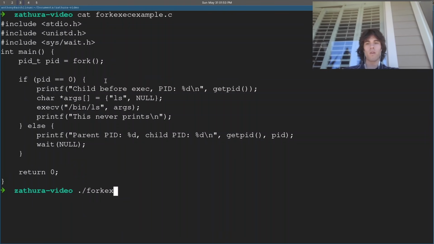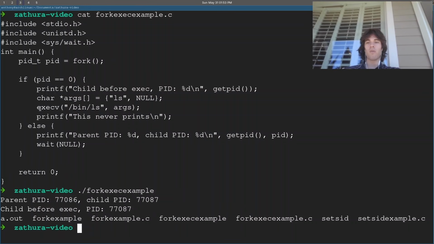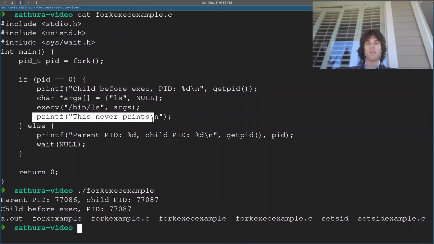So if I run the fork exec example, as you can see, it has your parent ID as you'd expect, and you have your child before exec right here. But something that's important is that when you call exec here, it never hits this print statement, because it's basically starting everything over from scratch, which is kind of interesting.